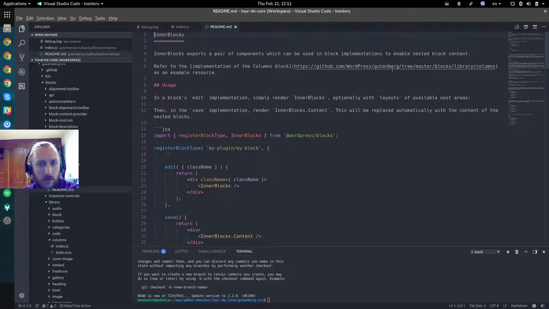Okay. So it exports a pair of components which can be used in block implementation to enable nested block content. So that's what inner blocks is. It's kind of our API to nesting blocks. In the block's edit implementation, simply render inner blocks, optionally with layouts of available nest areas. Then in the save implementation, render inner blocks content. That will be replaced. But that's for static blocks.